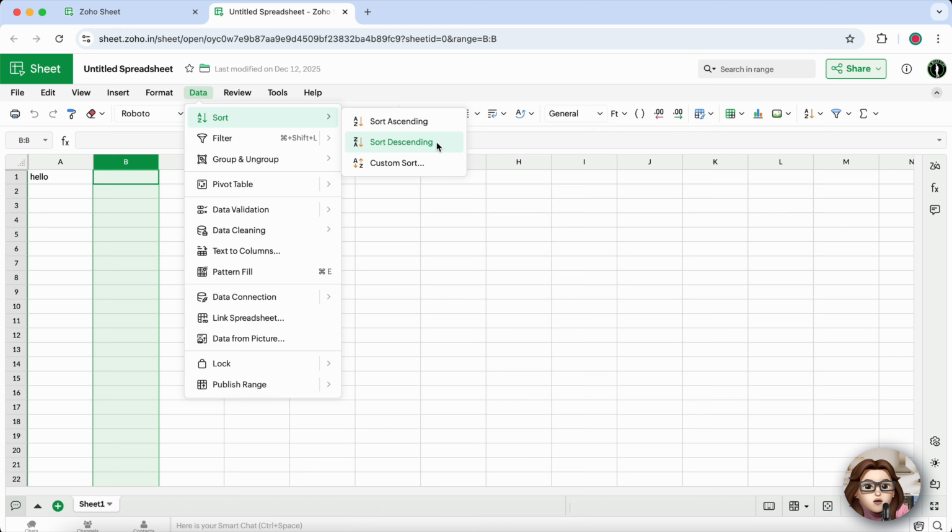Think about what you want to focus on before choosing a direction. For example, if you are reviewing performance data and want to find low values quickly, ascending order works best. If you want to highlight top values first, descending order gives you a clearer picture.